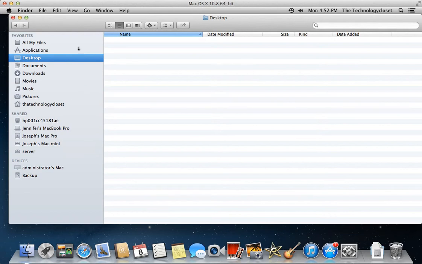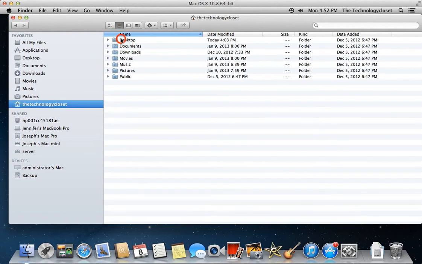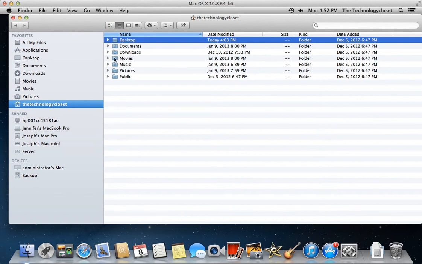Now, the first thing we're going to show you is, if you're clicked on the desktop on the left side, it shows you up here that you're in the desktop and whatever files are in it, but you don't know the full path to this folder. Where is it? By default, we know with experience that it's in the Technology Closet's home folder. There it is, desktop. But if you look, we have documents, downloads, movies, music, pictures, public.